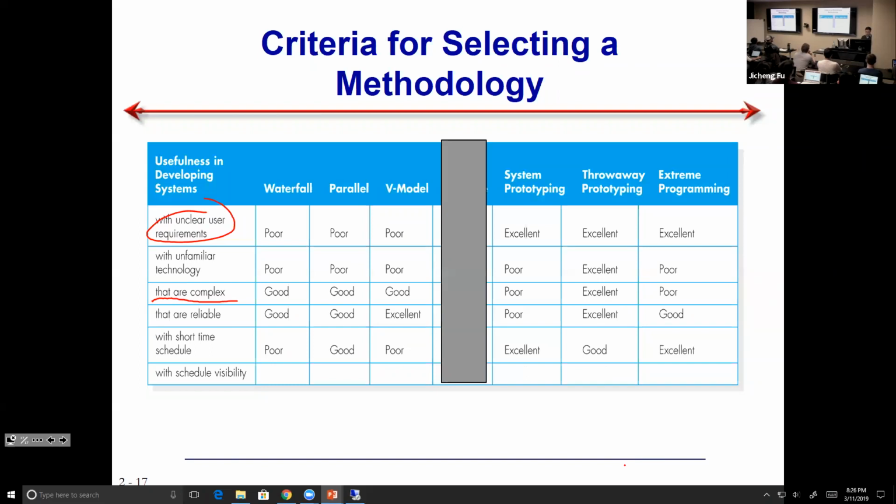Then with schedule visibility, it means that we are sure whether we are ahead of schedule, on schedule, or behind schedule. So is waterfall good? For schedule visibility, waterfall is not a good choice. Then how about parallel development? It is good, but the visibility, due to the integration conflict, may not be as clear as other models.